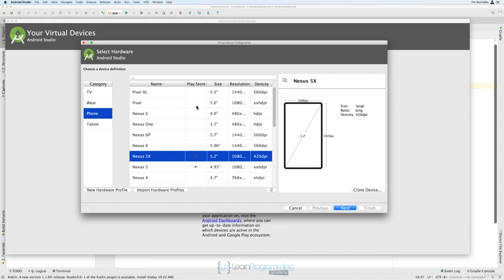Now, another implication is to do with root access. But don't worry about that at the moment. Just be aware that there are things you can't do on the Play Store emulators. That's something else we'll discuss later in the course. Once you've selected a device, click on Next. So again, I'm selecting the Nexus 5X.